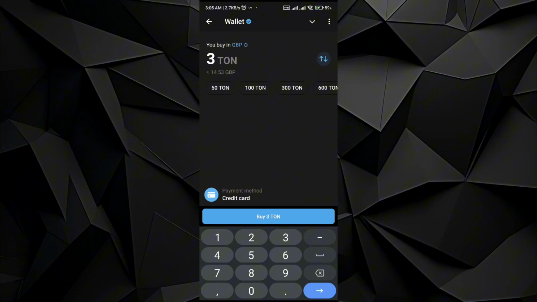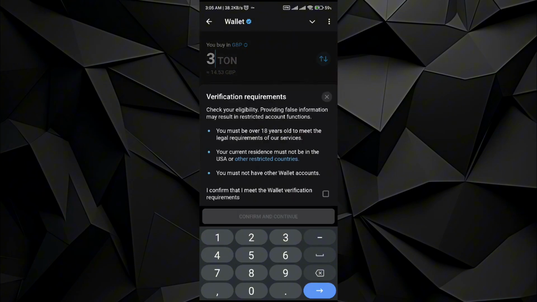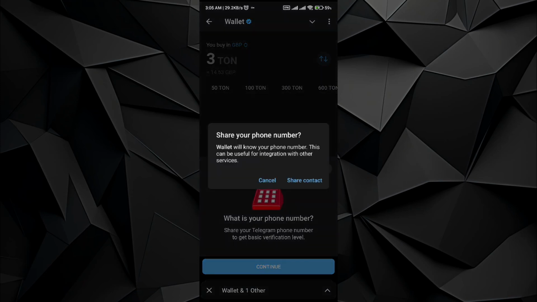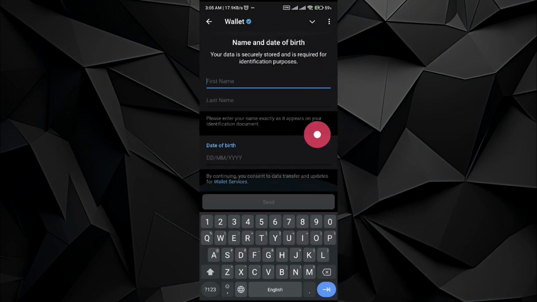After that, give your information: your first name, your last name, your phone number, your address, and even your personal verification using your identification card or your passport. So this method involves the passport as well.